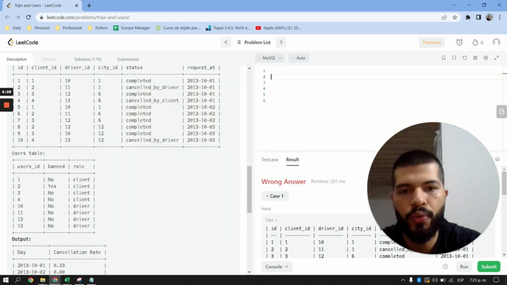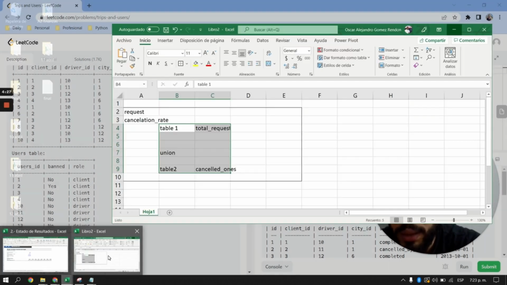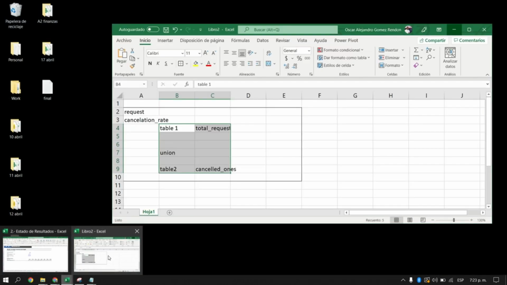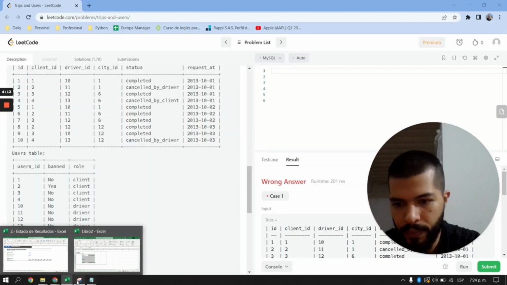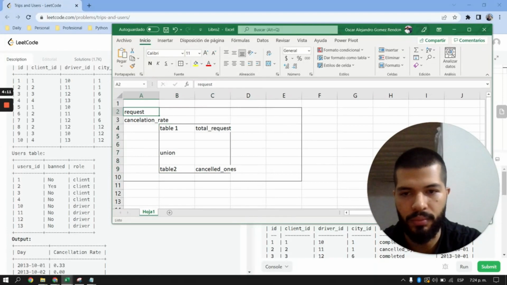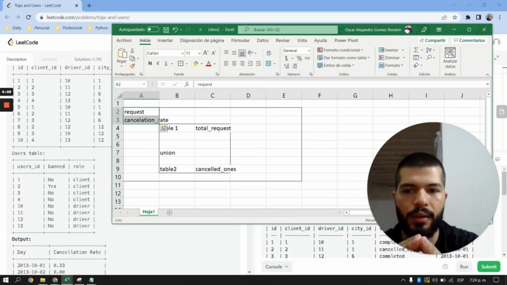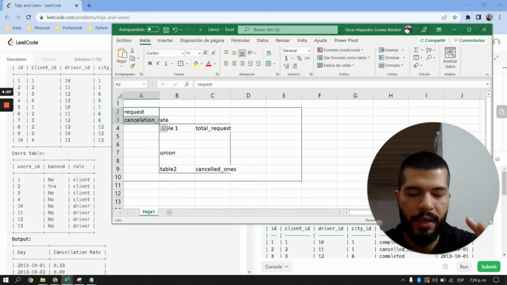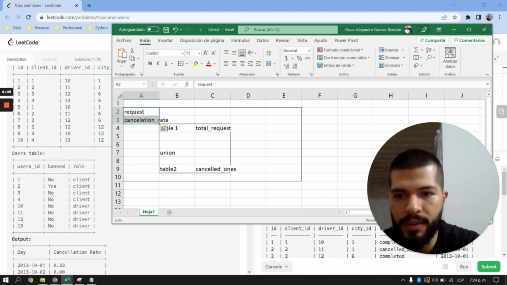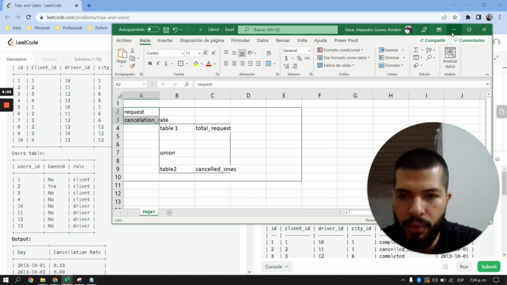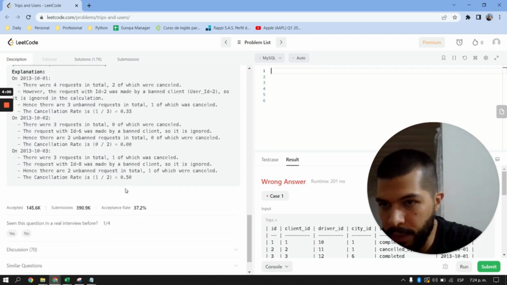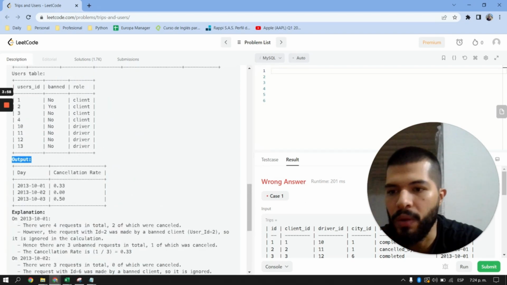So what I'm going to do first, like I said in this canvas, is calculate a first table with the total requests that counts all of the requests, and a second table with just the cancelled ones, and this is going to be a subquery of the final query that gives me the fields that they ask for in the expected output, the output that they want.